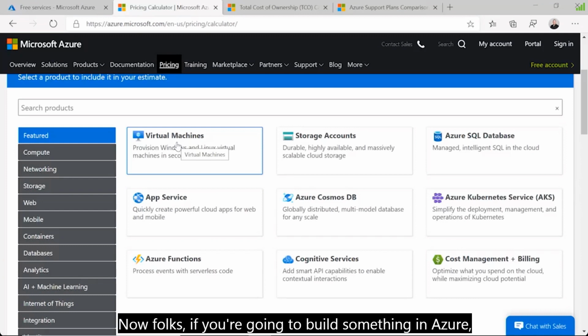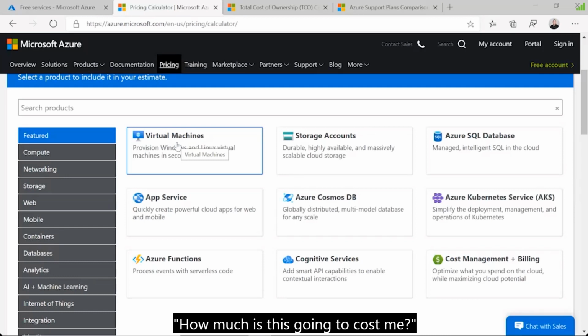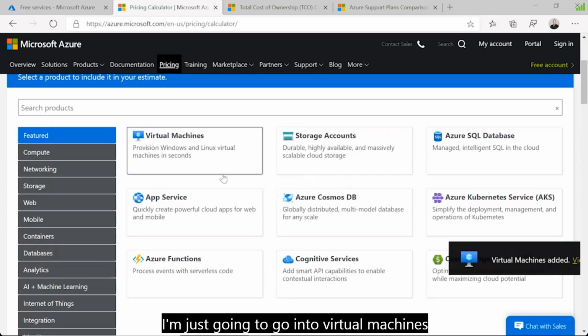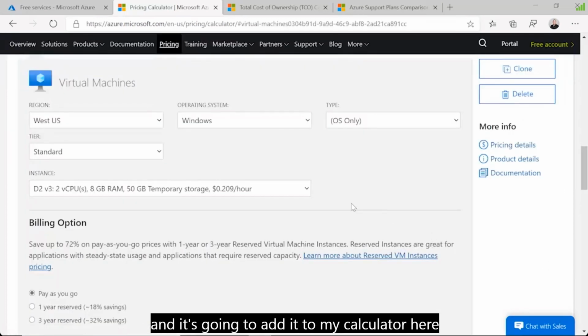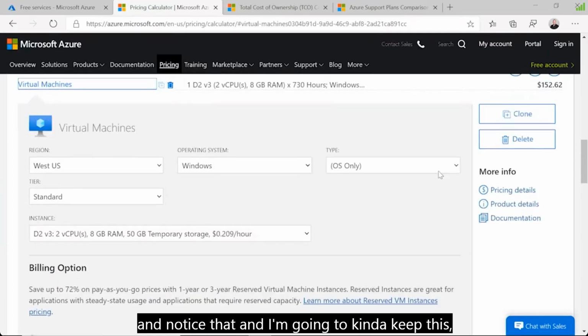Now, folks, if you're going to build something in Azure, I'm willing to bet somebody's going to ask you, how much is this going to cost me? Well, you're going to have to know how to use the calculator. So here I am in the calculator. I'm just going to go into virtual machines, and it's going to add it to my calculator here. And pay attention to this little number. Right now, we're at $152.62 a month for this virtual machine, which is a D2 v3 virtual machine.